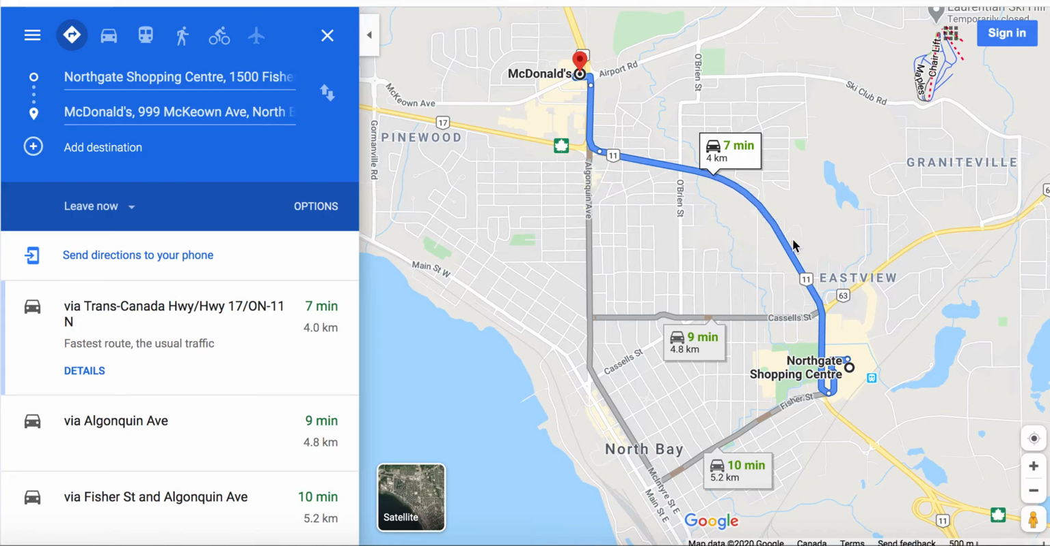This one takes 7 minutes. This one, if we went this way, we would take 9 minutes. This one takes 10 minutes. So it gives you some options, but usually the one that pops up first is going to be the fastest route. So it looks like it's 4 kilometers and it's going to take 7 minutes to drive there.